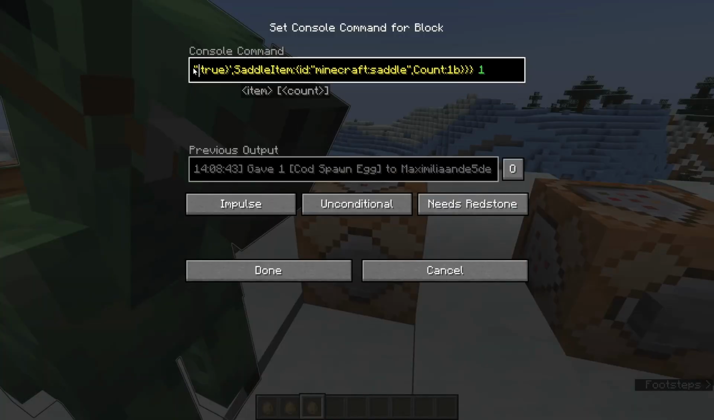So the command is right here. It is of course again similar. So cod spawn egg, EntityTag, minecraft:zombie_horse. It is glowing, it is tamed. I am the owner, this is the UUID. You can look it up yourself as well.